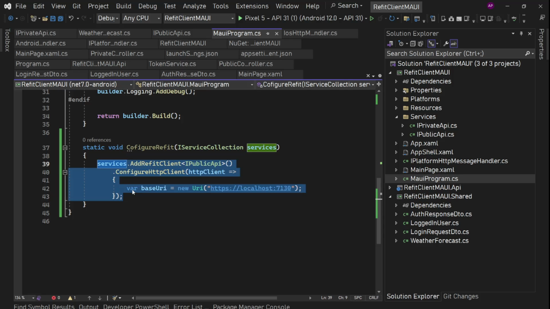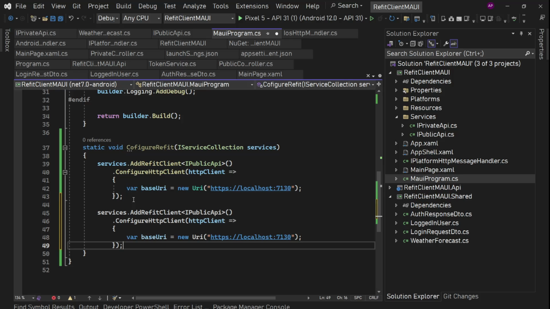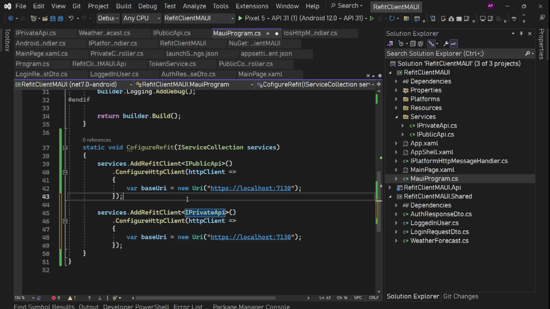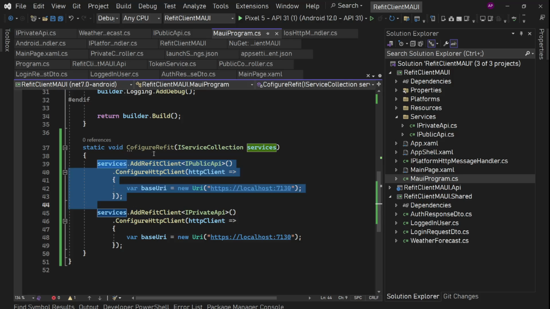Then second thing is do this and like this for I private API. I am having these two only, that's why I'm having it like this. If you have multiple, then we can make some collection and we can loop through those and register those. So there could be multiple ways. This is the simplest form which I'm showing you.